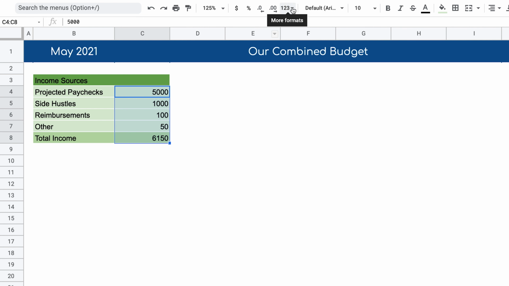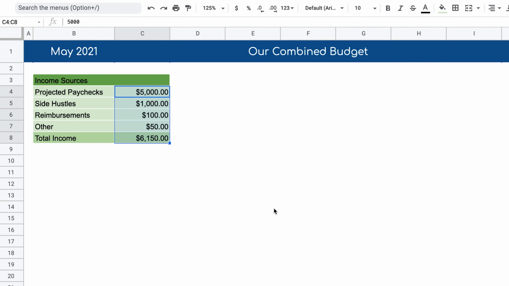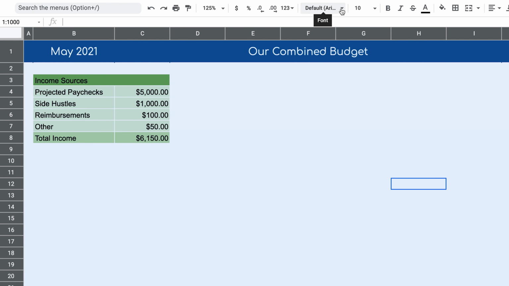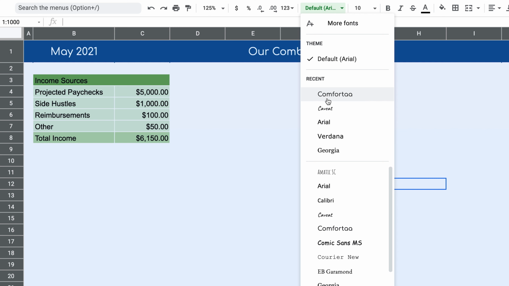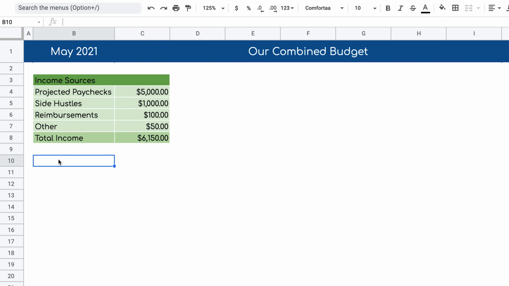We come to the formatting, and we can pick currency. There we go. Also, just to keep things consistent, maybe we want to keep the same font everywhere. So if you press Control A on a PC or Command A on a Mac, you can highlight all the cells. Then you just go to the font and choose the same font. There we go. Next up, we're going to add our available balance.